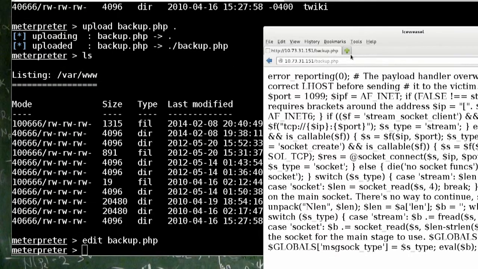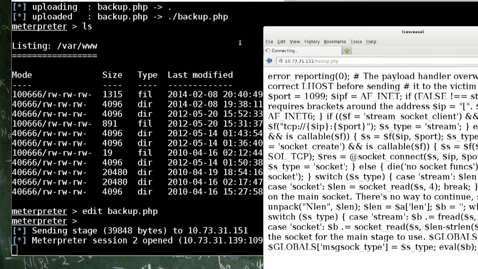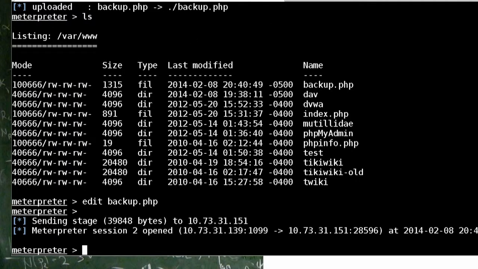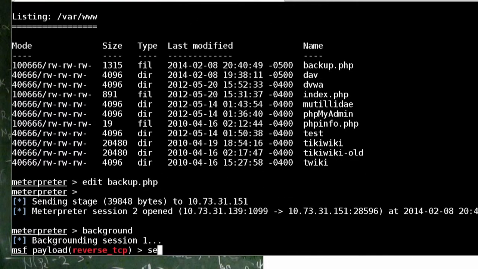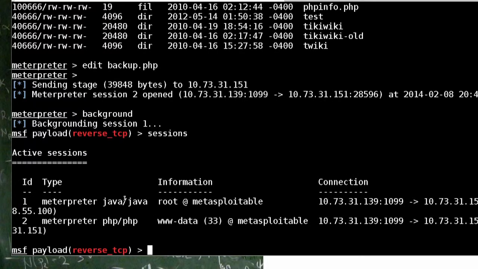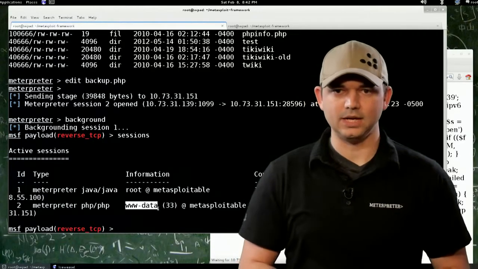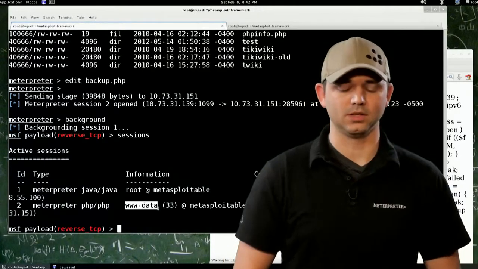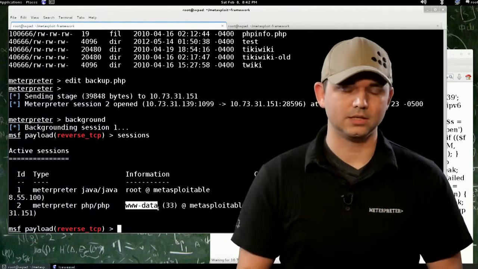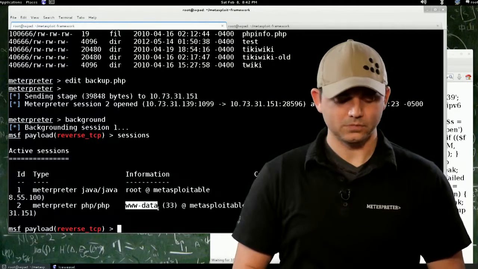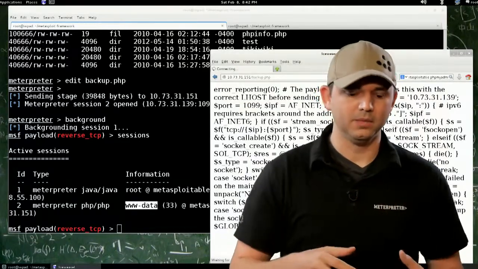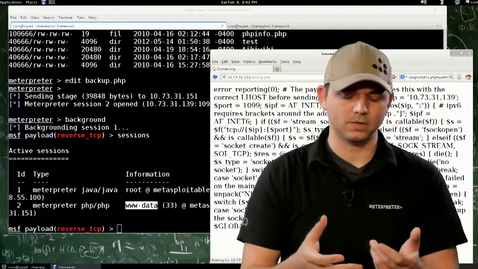Now, ta-da! Now instead of showing this output, we actually have a connection. It's really hard to see, but you can see back here that we have a session with PHP Meterpreter as www-data. The fact that we're www-data means that we've lost permissions because of this, because Apache is the one that's doing the exploitation or the callback. www-data is what Apache is running as.